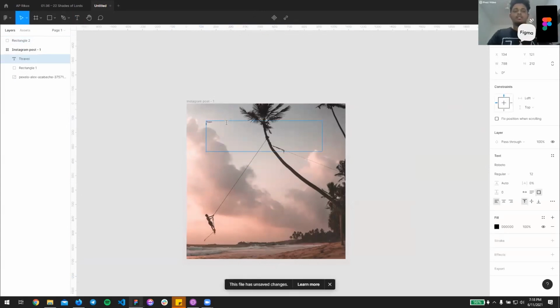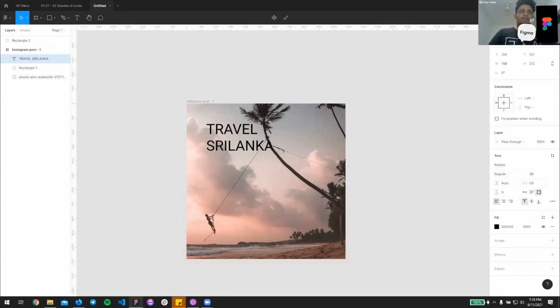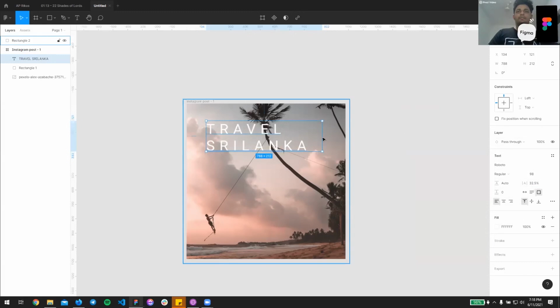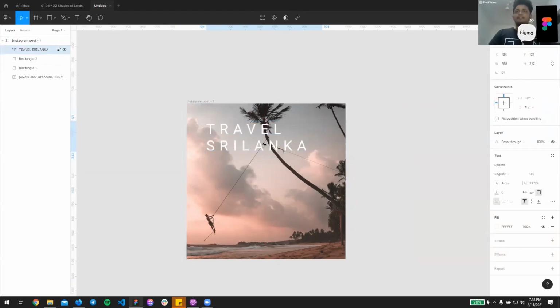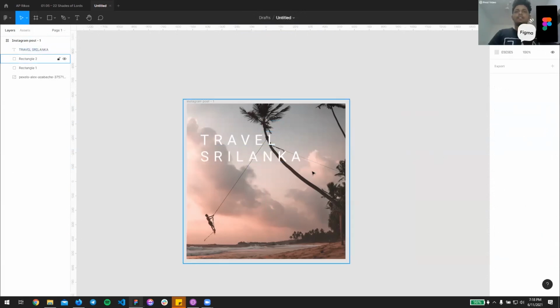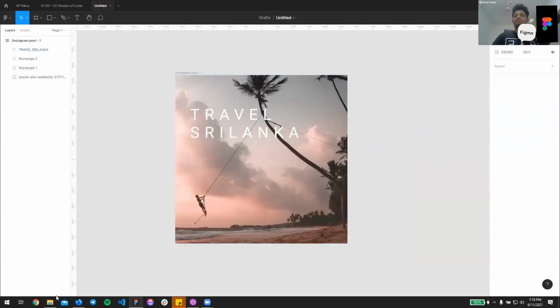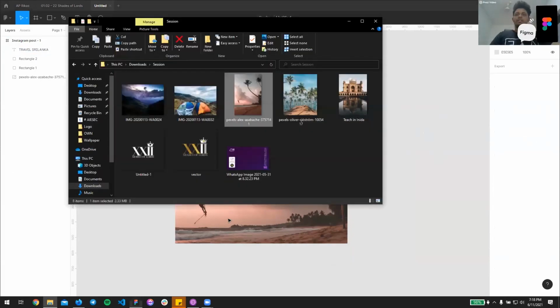travel, Sri Lanka. You can increase the font size here. And the colors, change the color here. Travel Sri Lanka. This is a simple post, guys. You can, if you want, you can add the logo here.